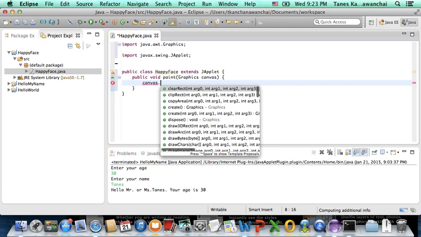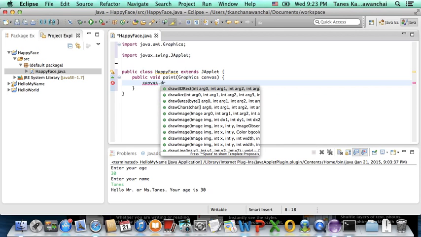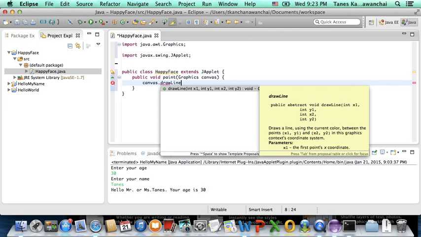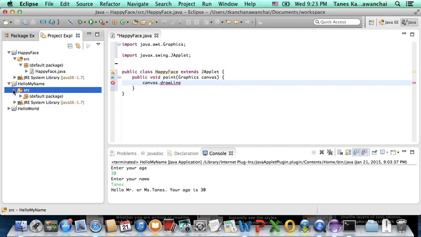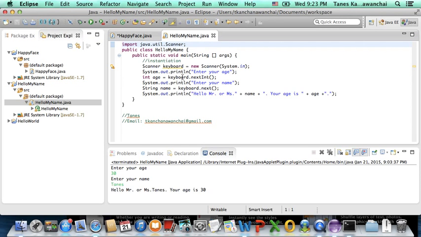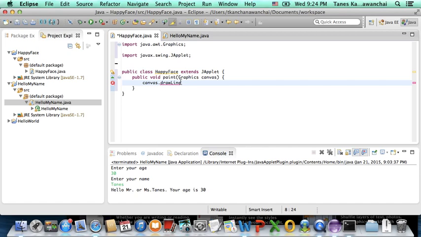So we're going to say dot. You see, this is going to be a suggestion of how you want to draw it. I want to draw a line, so draw line. Just like when we use Scanner to read in a string, we do dot next. If you want to read in an integer, you do dot nextInt. For this, we want to draw a line, so we do dot drawLine. We use Graphics instead of Scanner because we want to draw something.